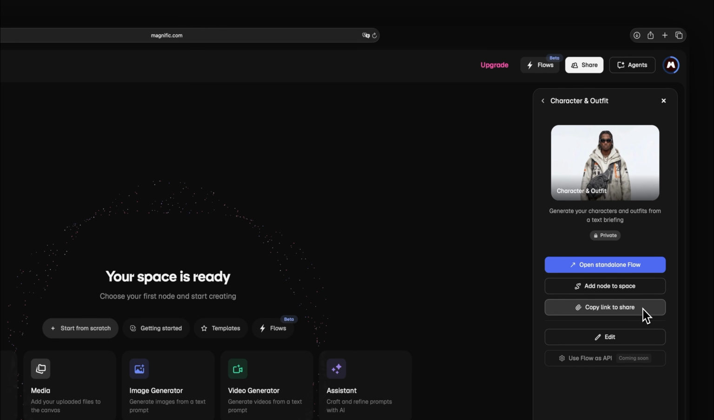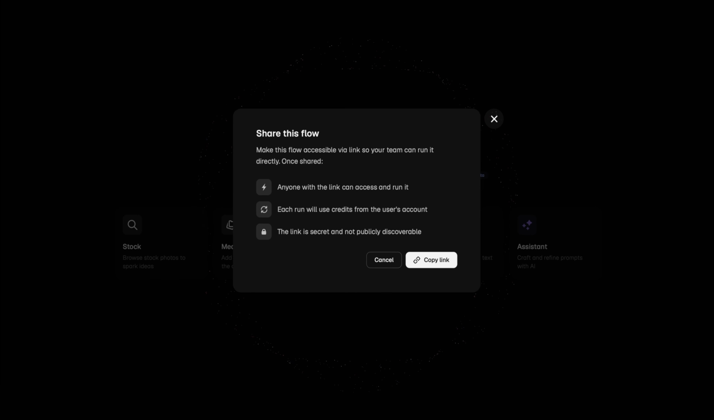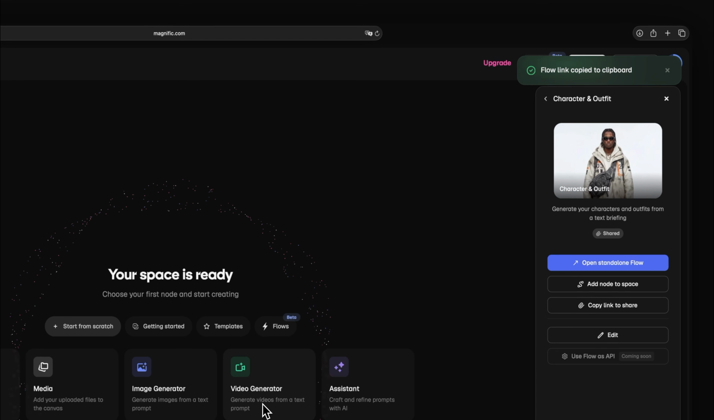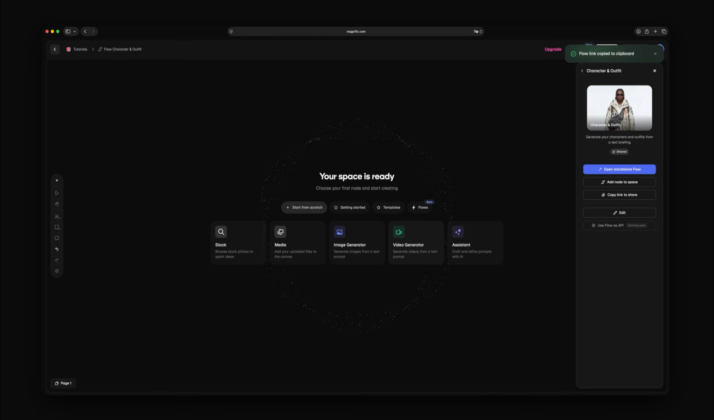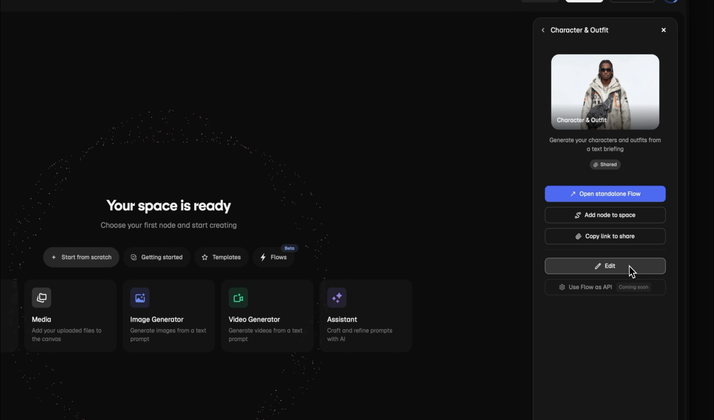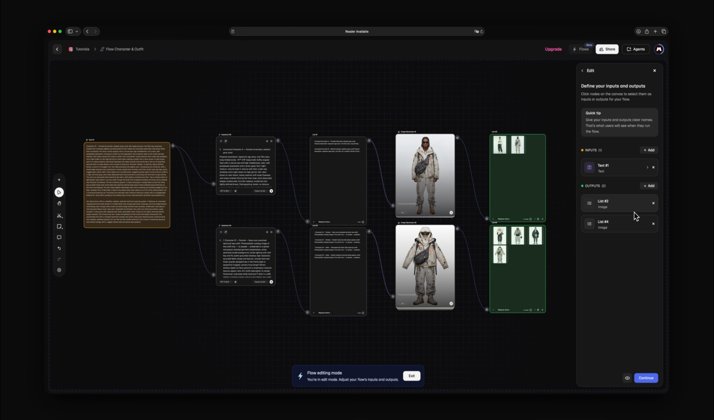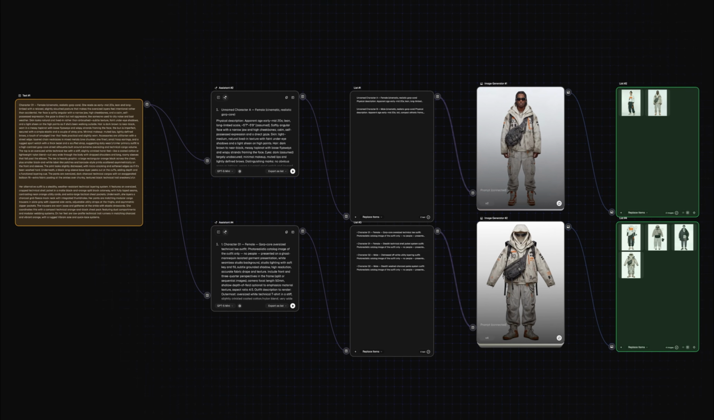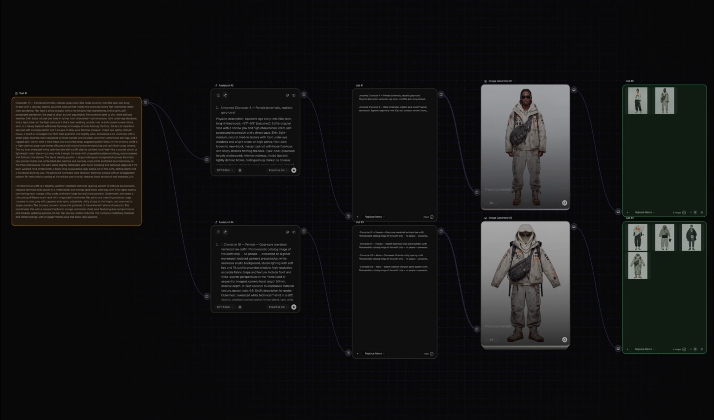The third option is Copy Link to Share, which lets you easily share your flow with others. With this, you now have everything you need to start building your own flows using custom workflows. In the same menu, you'll also find the Edit option. This allows you to reopen the full workflow, adjust inputs or outputs, and save any changes.